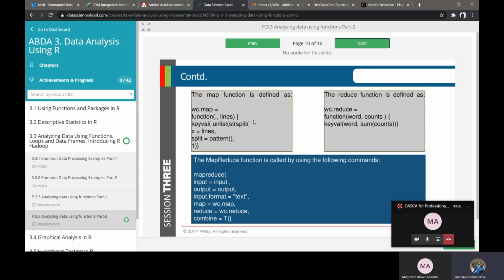Okay, I think this is the map. This is the reduce function. So the map reduce function is called by using the following commands. After you have written your map function, then your reduce function, there's a map reduce command in the R Hadoop. It's mapreduce, then input.